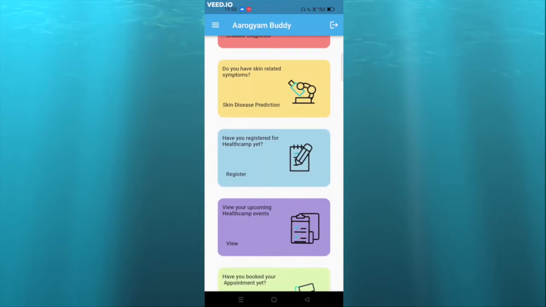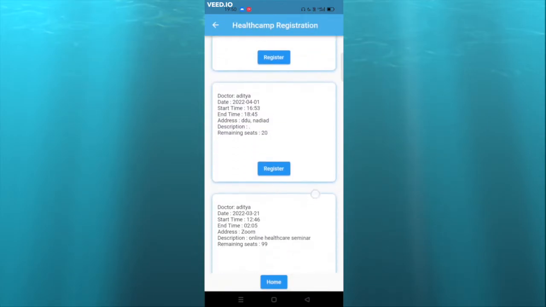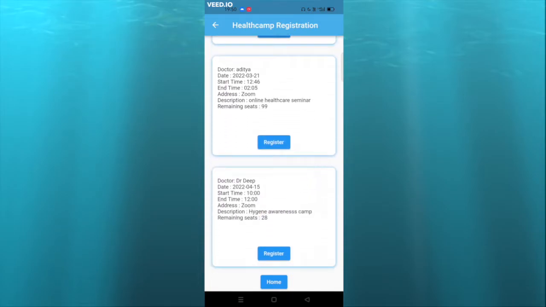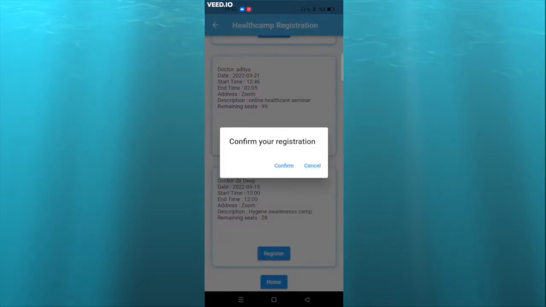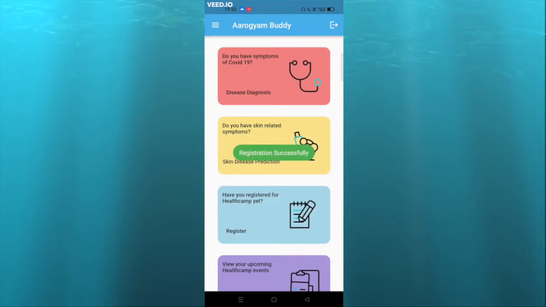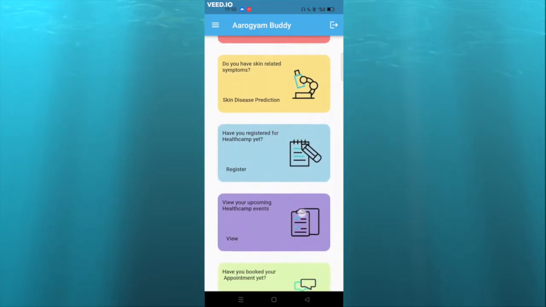Now let us see how we can register for a health camp. These are the available health camps. Let us try to register for this health camp which says hygiene awareness camp. Click on register, then click on confirm, and we have registered successfully.